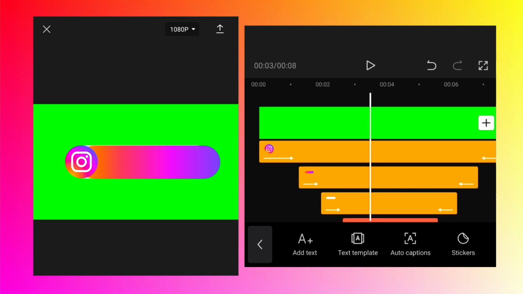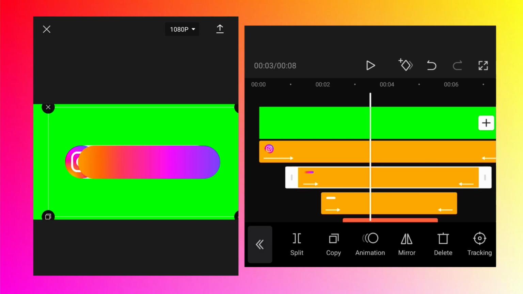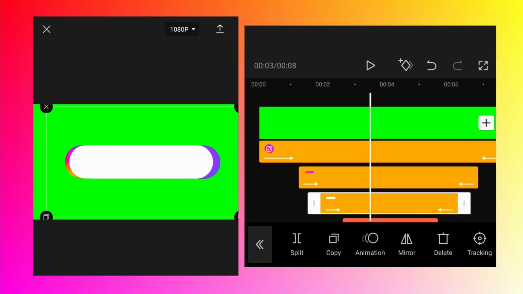So the Instagram logo should be at the very top, and at the very bottom should be this gradient shape. First tap on the gradient shape, so it is now selected. Then on top of that the white shape should be there, so tap on it. As soon as you tap, it is on top of it.